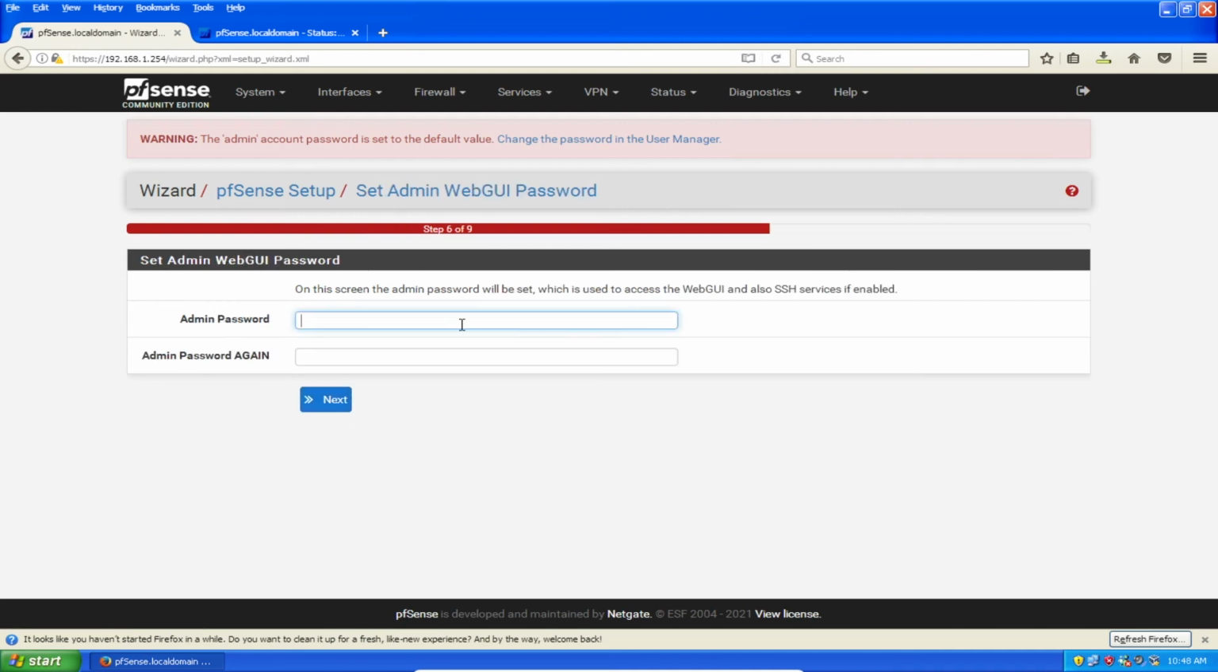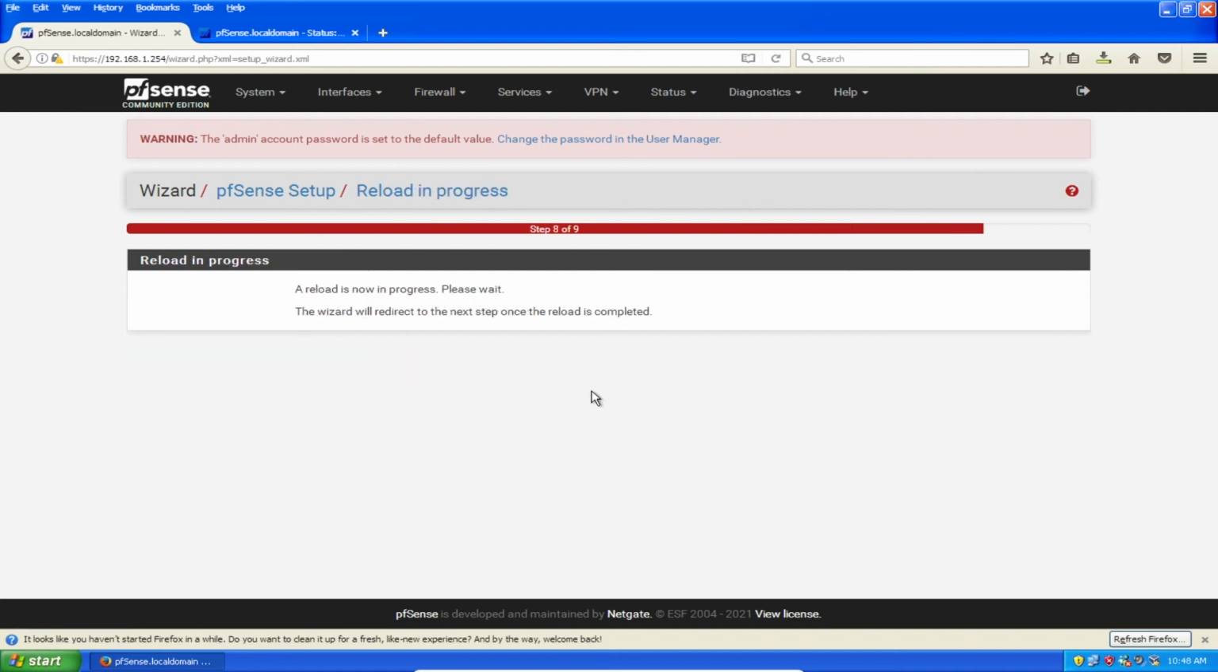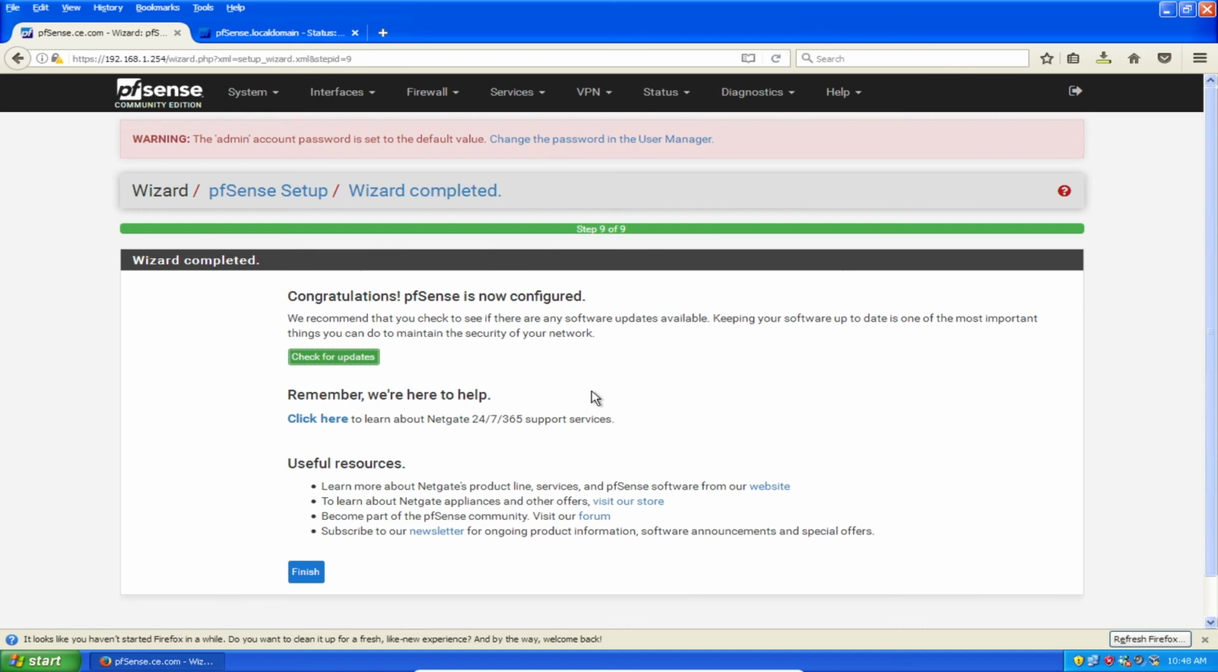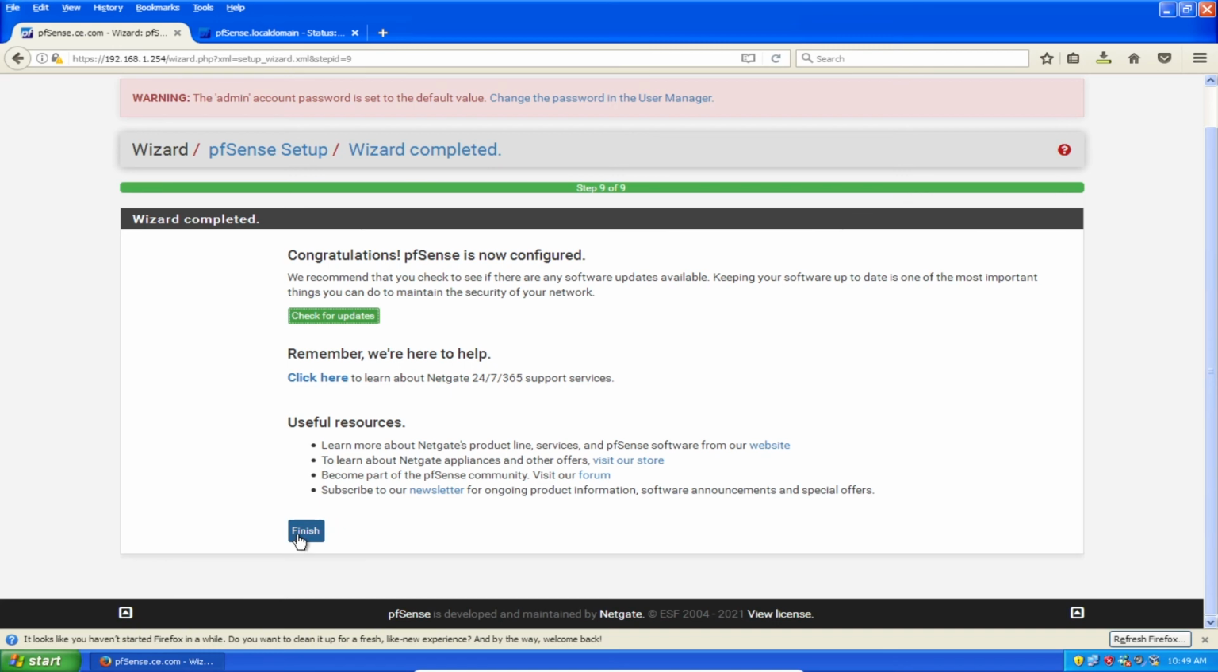Then this is the password. Initially, the pfSense comes with the password pfsense. If you want to change the password, you type a new password in here. I'm going to maintain what is already there. Then I'll click on reload, and all the changes that I've done will reload. So now you can say congratulations, pfSense is now configured. Check for updates. Of course, we can check for updates and do a few things. So I'll click on finish.